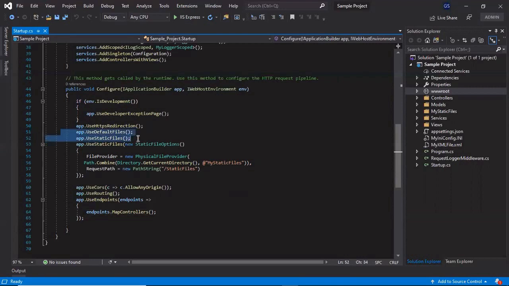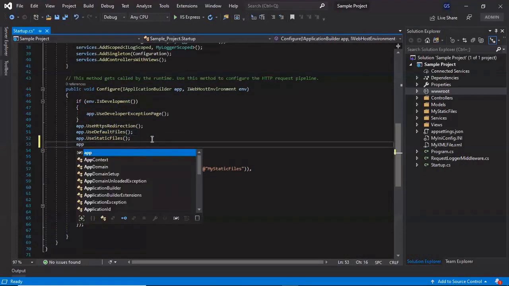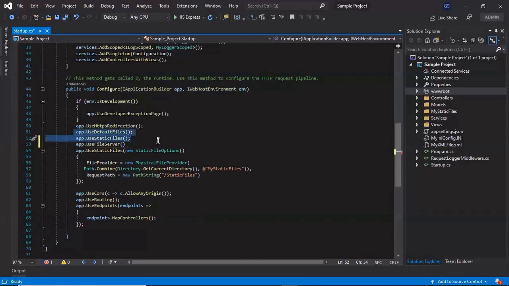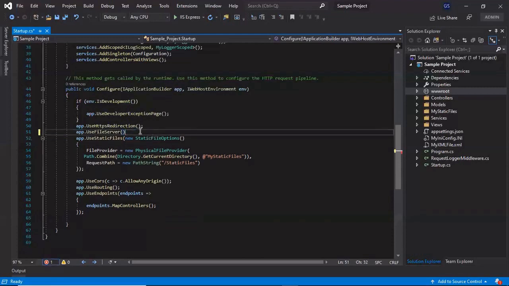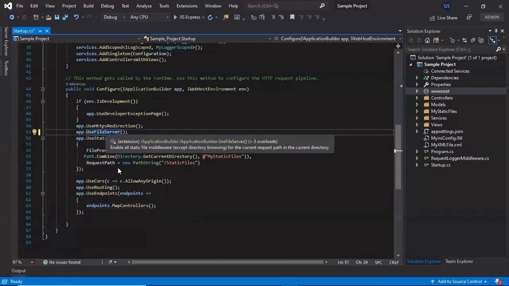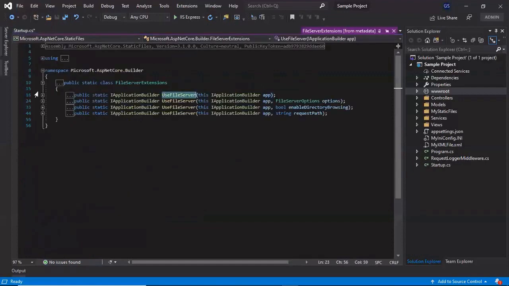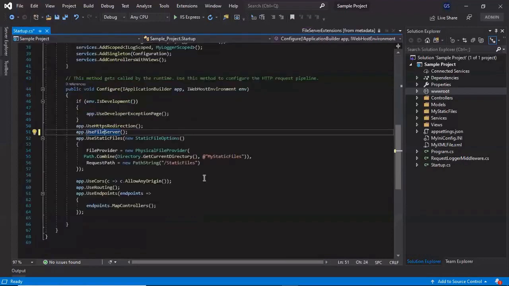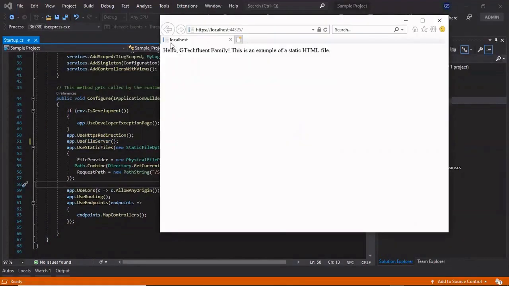If you don't want to keep this sequence in mind, you can use the app.UseFileServer middleware instead of these two middlewares. So we'll remove these and simply call UseFileServer. It will automatically maintain the sequence of the default files middleware as well as the static file middleware. So let's run and see if our changes are working. Look, we are getting our default page, which is index.html.